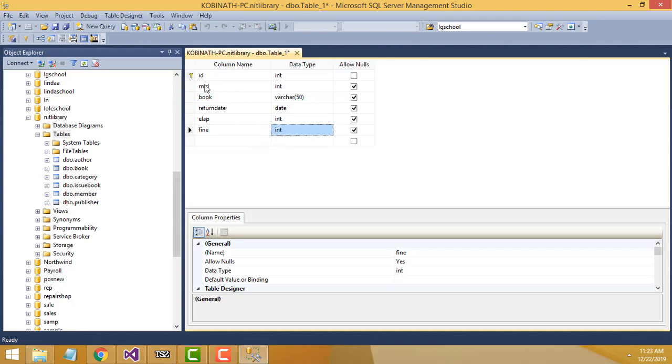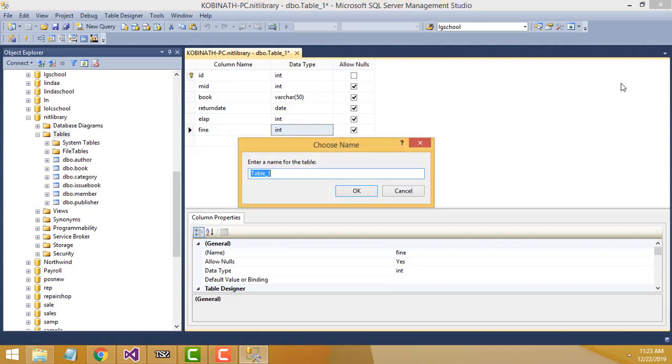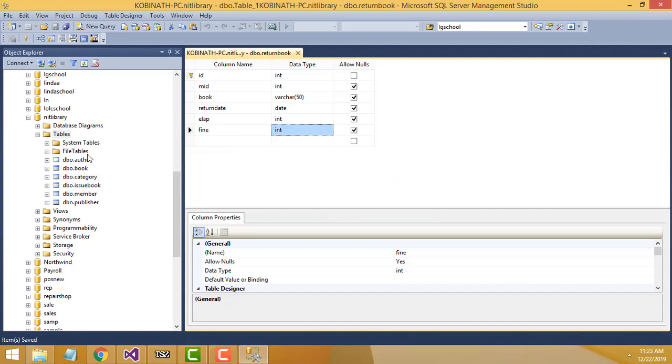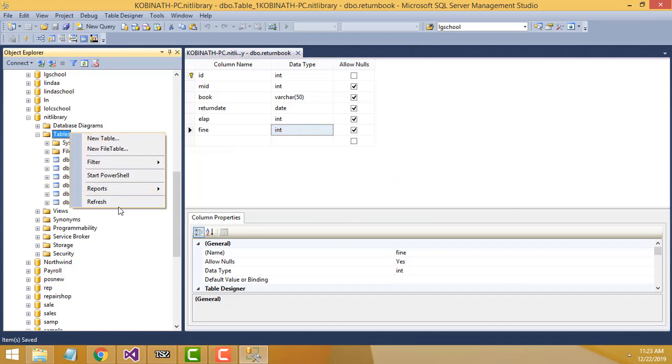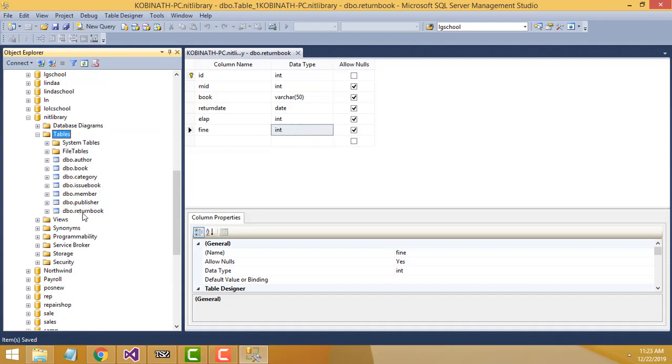So after doing this, click the save button. You have to write here the table name, return book, right? Click OK. Let's refresh the table. Right click, refresh. This is the table you have created, right? Return book.